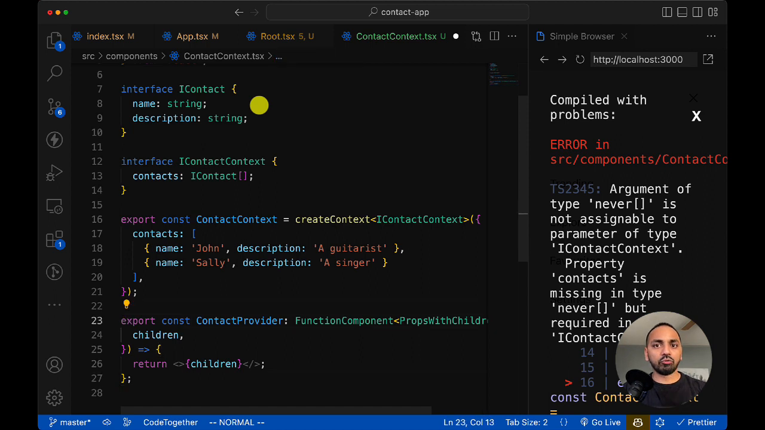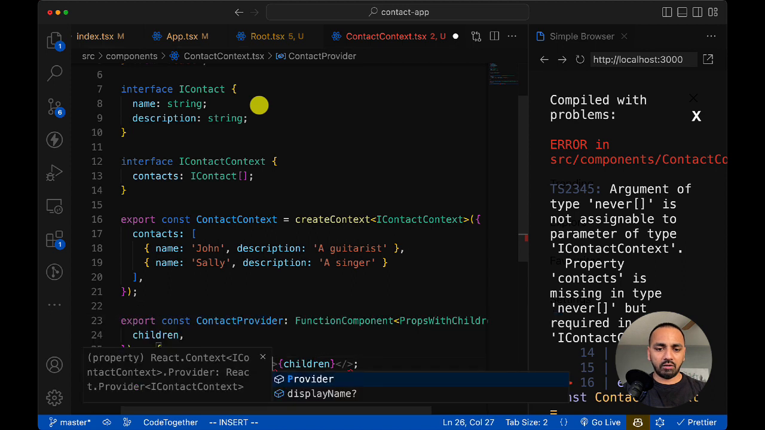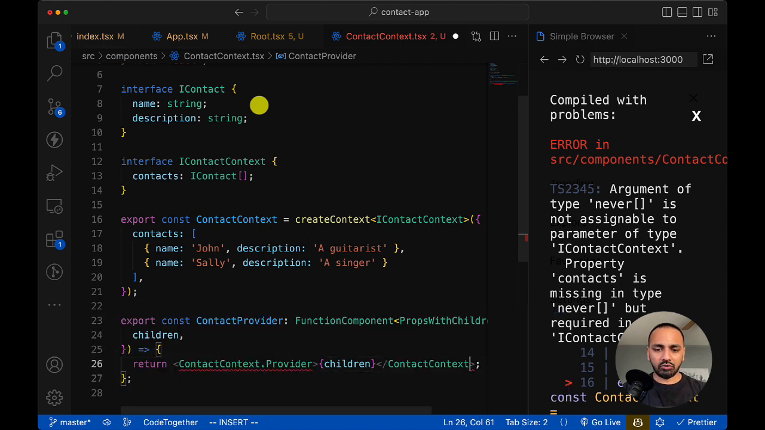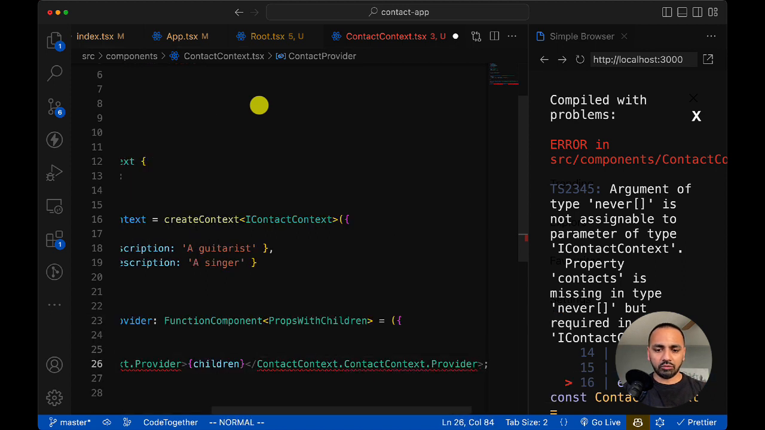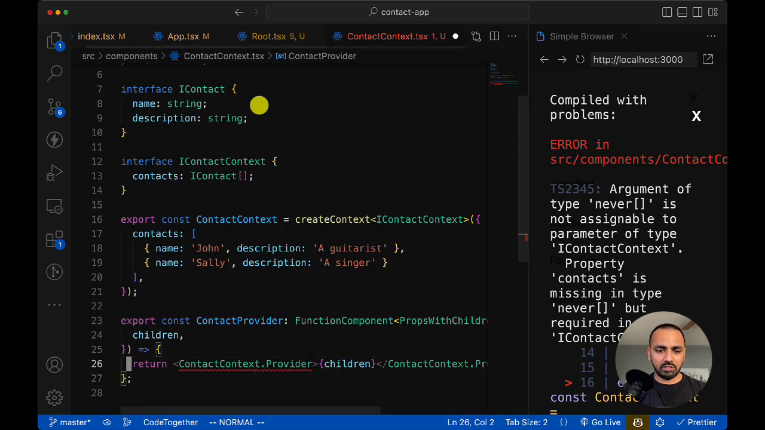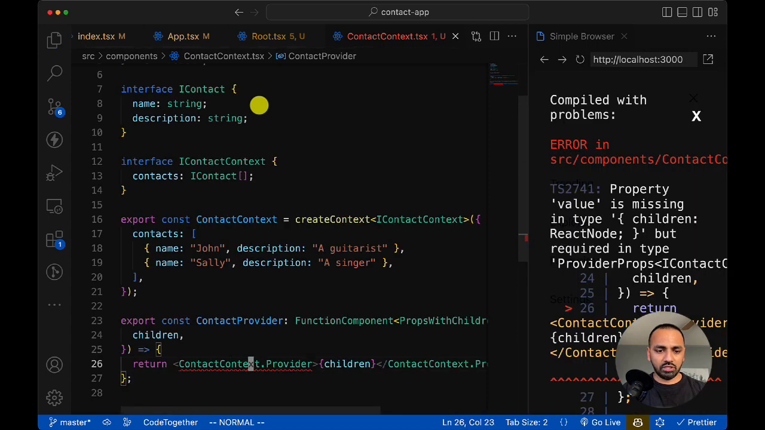Now we do have to start the provider. So we have to copy the name ContactContext right here. And instead of a fragment on line number 26, we'll say ContactContext.Provider. Same thing here, ContactContext.Provider. Oops, copied too many times. And save that. That should work okay.